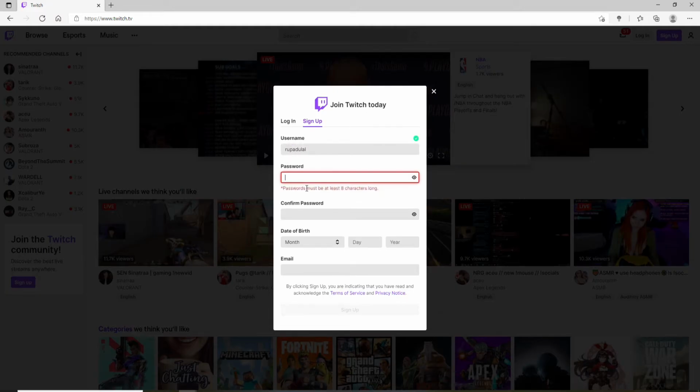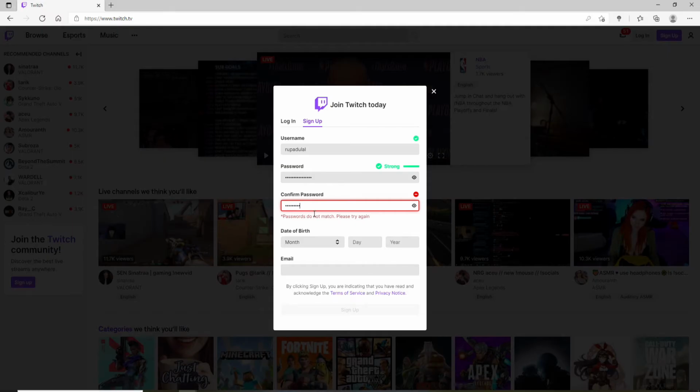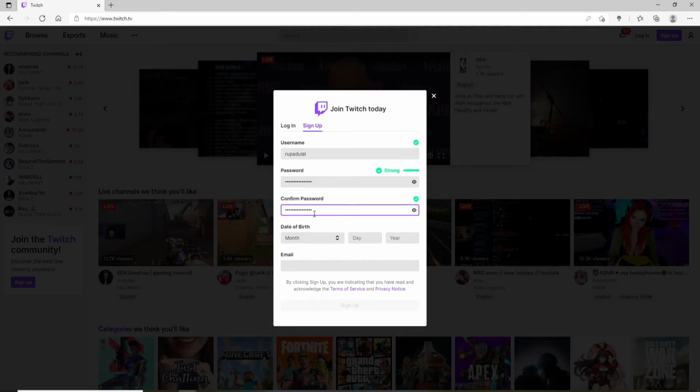Now head over to the next box and type in the password that you'd like to use for your account. Once you have entered a strong password, you can double check it by clicking on this eye icon at the right corner, which will help you reveal your password before moving on. Once you type in your password correctly, confirm your password in the next field one more time, just to make sure that you are typing it correctly.